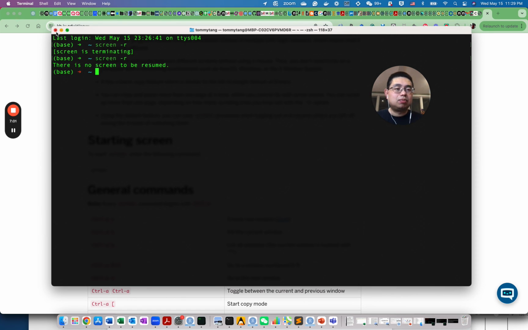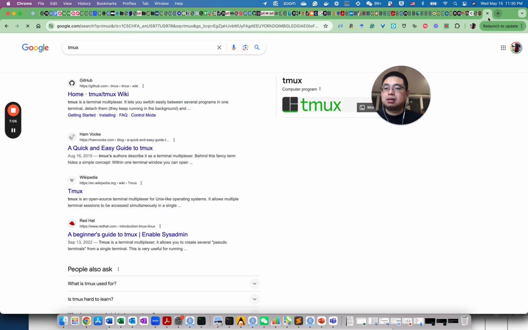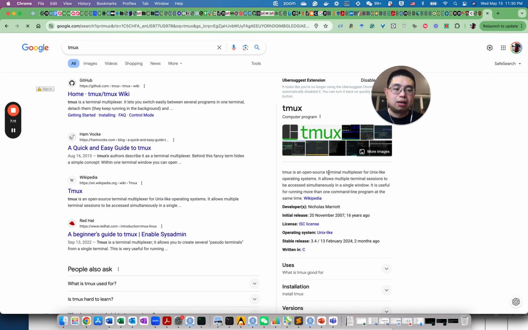And there are other more modern tools called tmux. For example, if you just Google tmux, it is a different terminal multiplexer. It's an alternative to Screen. You have to install this, but Screen is usually pre-installed on most Unix systems.